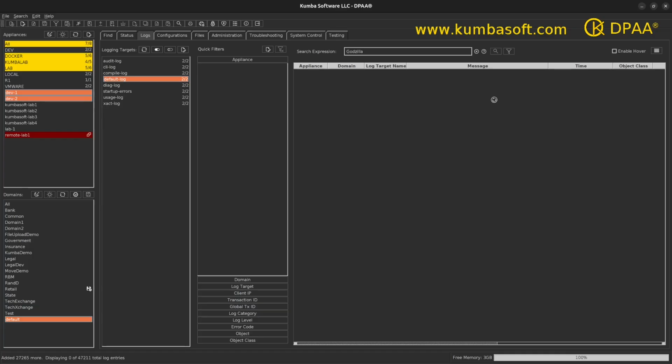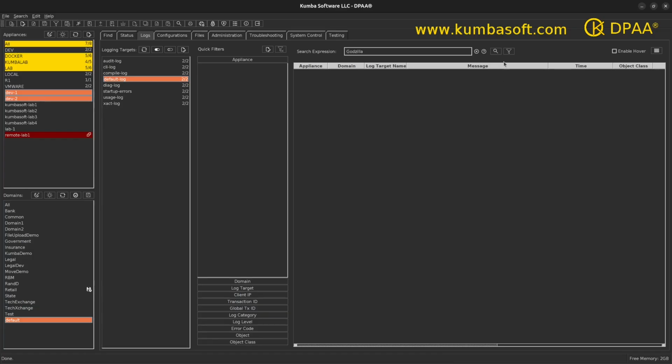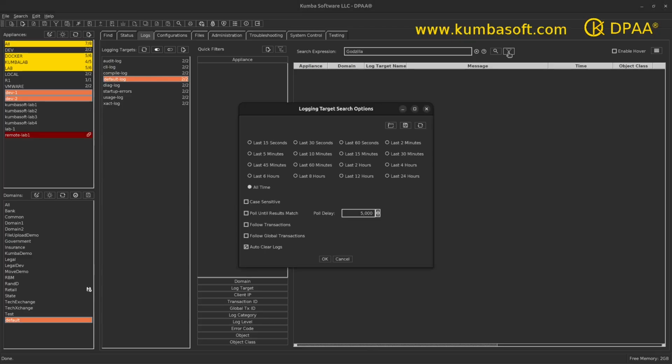It is based upon the idea that sometimes you're searching for a rare condition. And if that rare condition occurs, you want to be able to see the logs when that happens, though you may not have direct control over how to replicate that condition inside of your transactional environment. So to solve this problem, we open the filter screen, and there's an option here that says poll until results match. And then we also have a poll delay.